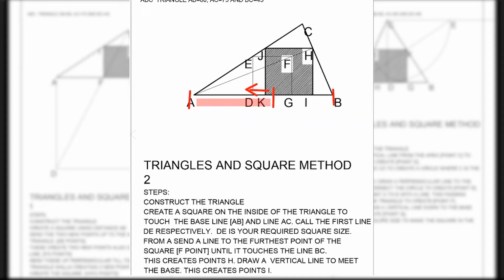Somewhere in here, we select a point at the baseline and we just send it up 90 degrees to the line AC. Okay, so let's clear that and let me show you what I mean. Somewhere in here, I chose a point and I sent it up here. So this point is perpendicular and it goes on to this line AC. So that's that point there. Construct the triangle, create a square on the inside of the triangle to touch the baseline AB and line AC.